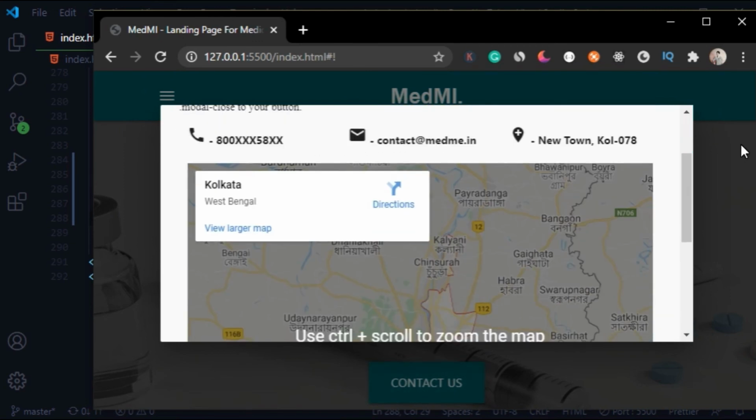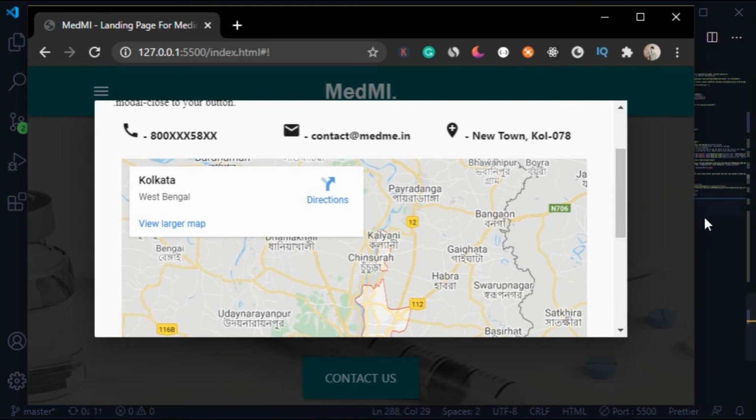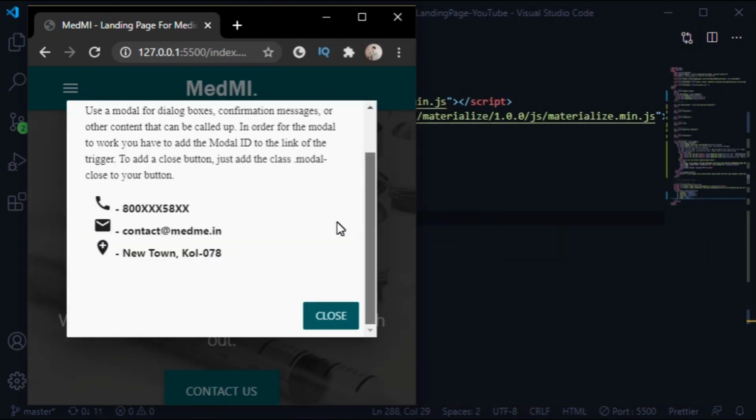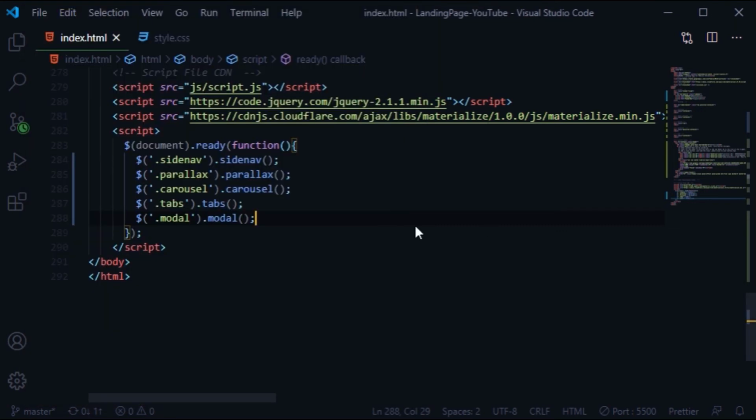So yeah, but if I make it a little small, it should remove this thing, and as you can see we don't have the map anymore. So yeah, this is the design actually I wanted to make, and it's ready I think.